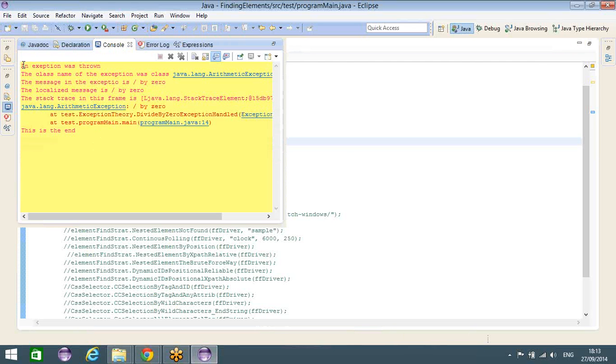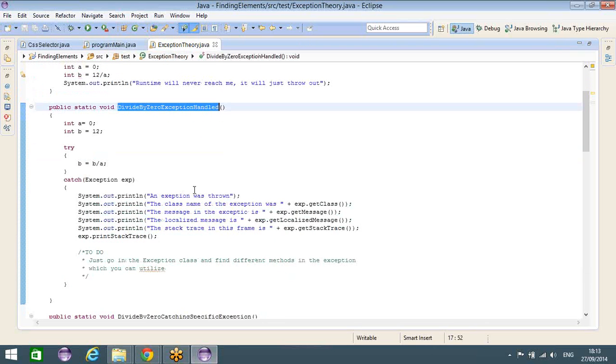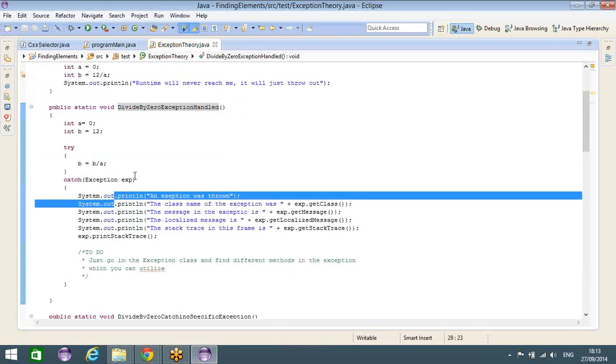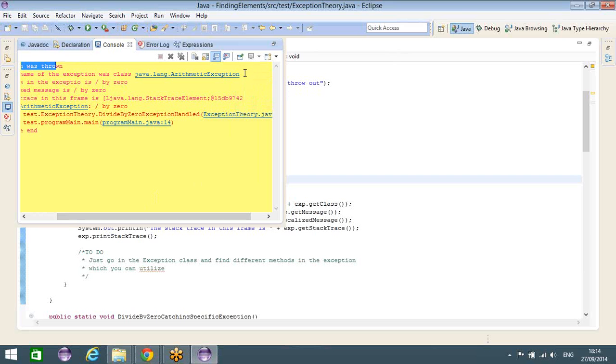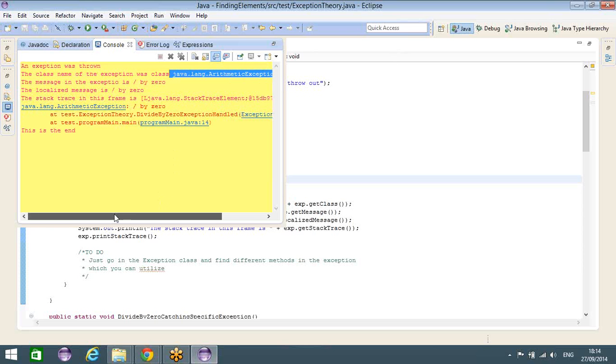So it says that an exception was thrown, because that is what we tried to catch earlier. It will give you more information, like the class name of the exception, what was the exception type, what was the exact class name.